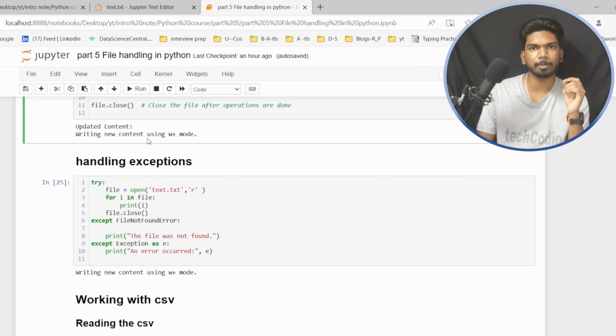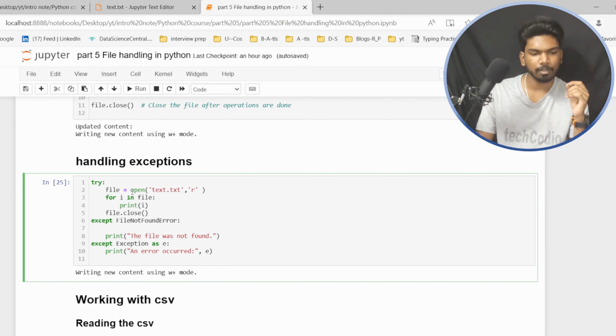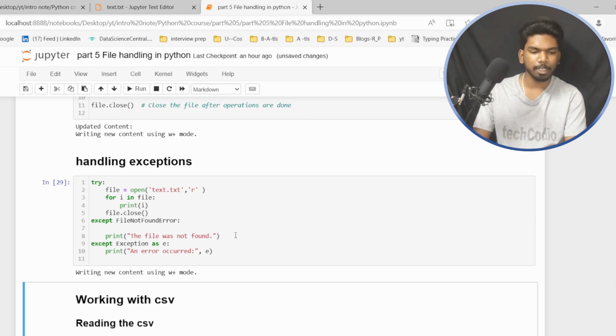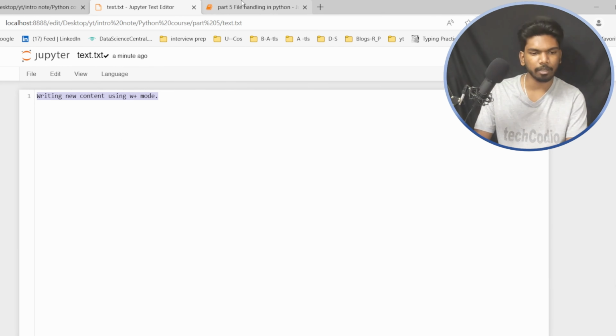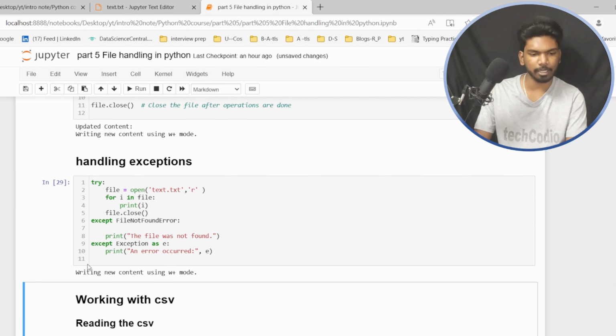Now handling the exceptions with the try and except block. Here you can see with the try keyword, file equal to open text file. The mode is r. For in file, I want to print the data from the file and then I'm closing the file. Except FileNotFoundError, I want to print this file not found. Except Exception as e, if I got any exception, I want to print the exception, right? You can see this file contains this data. So that's why it is giving this data.